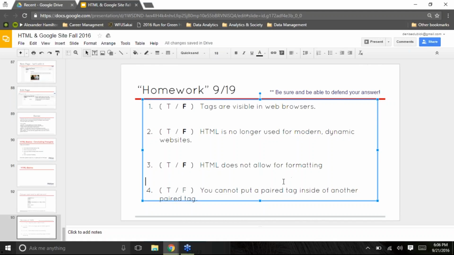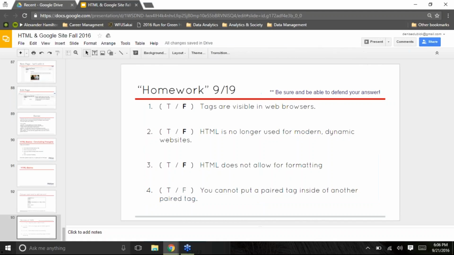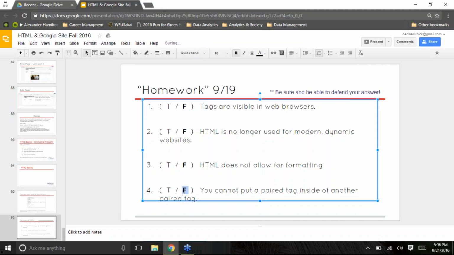All right, and this last one, number 4. You cannot put a paired tag inside of another paired tag. Raise your hand if you think this one's true. Raise your hand if you think this one's false. All right, yeah, these are all false. It's a little bit of a trick there, which was not intentional at first, but I realized they're all false. Just wanted to see if it would scare anyone from that answer, but no, they were all false.